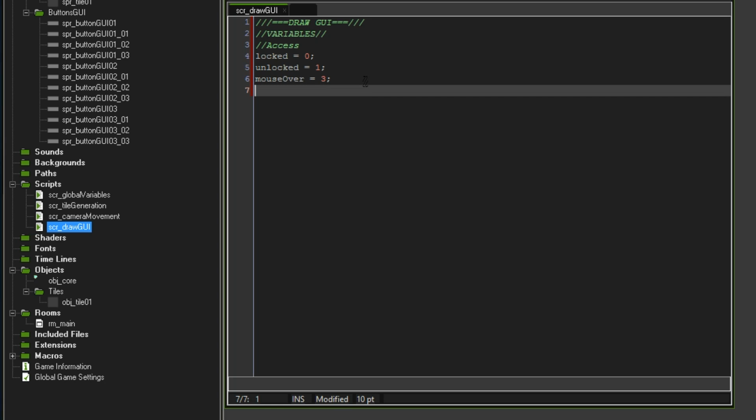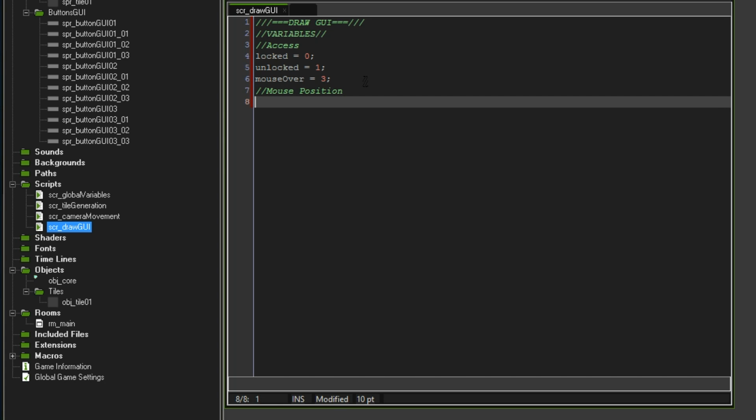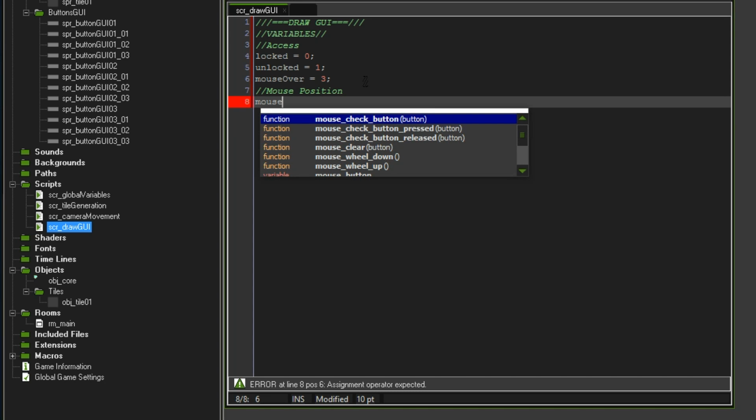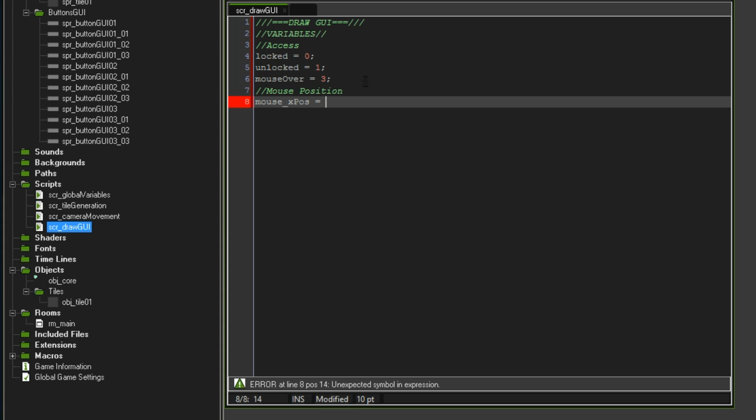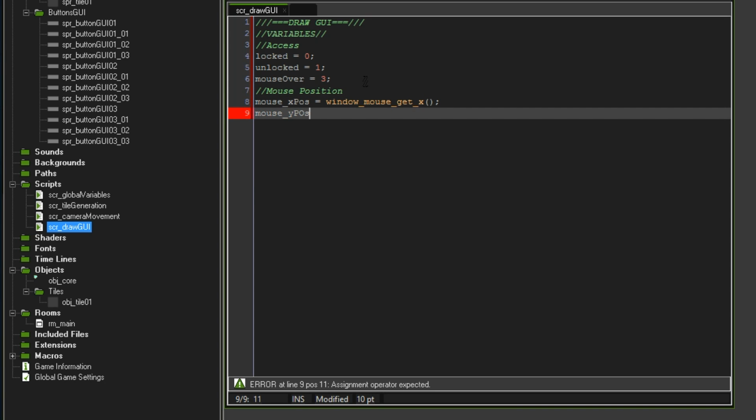Cool, next up we need to define the mouse position on the actual GUI. We want to track that position, so let's make another section called mouse position if I'm able to write it. And that is a new variable. We want to store that in, let's say, mouse x pos. This is going to be my variable, and for that we need the window_mouse_get_x function. There we go. And of course we do the same thing with the y pos of the mouse, making sure we don't capitalize letters we don't want to capitalize. There we go. That's basically it.